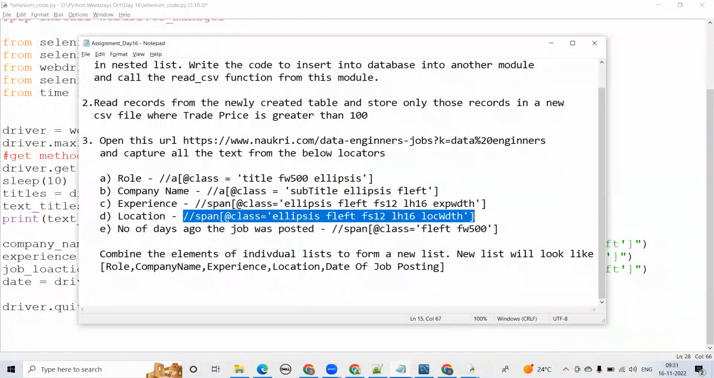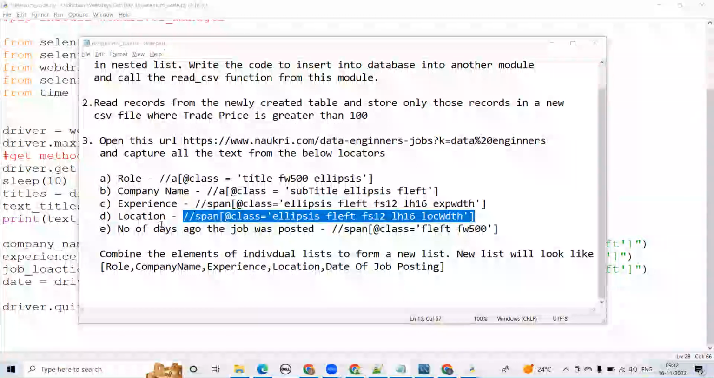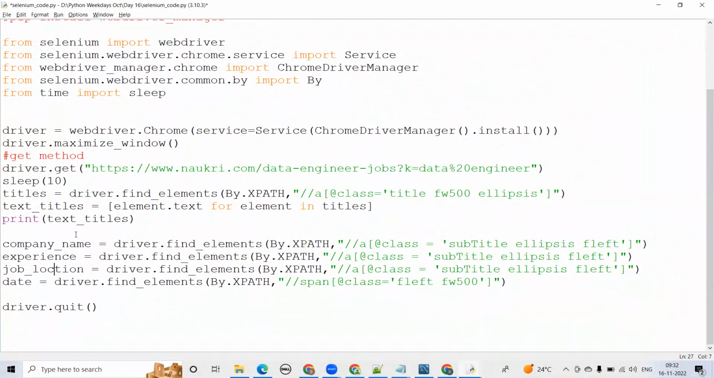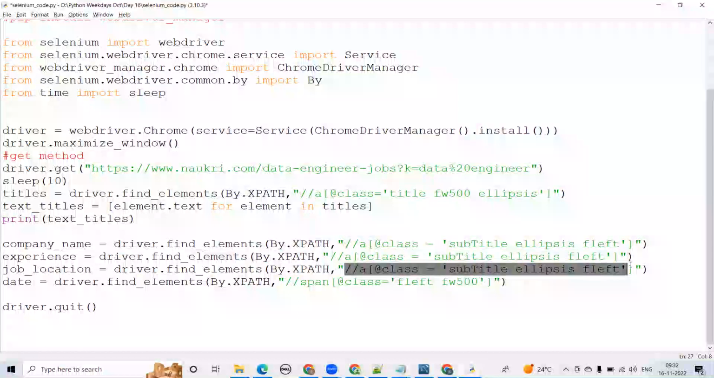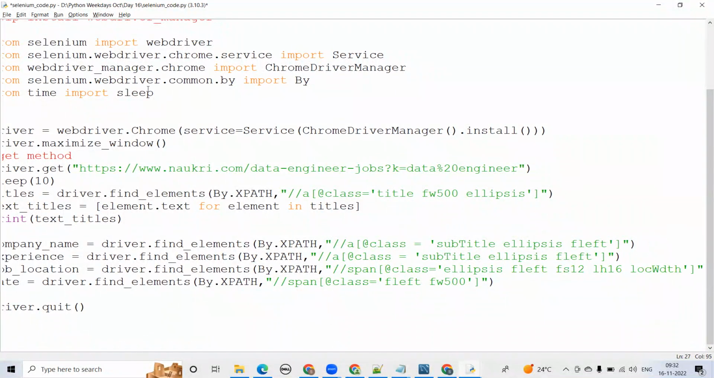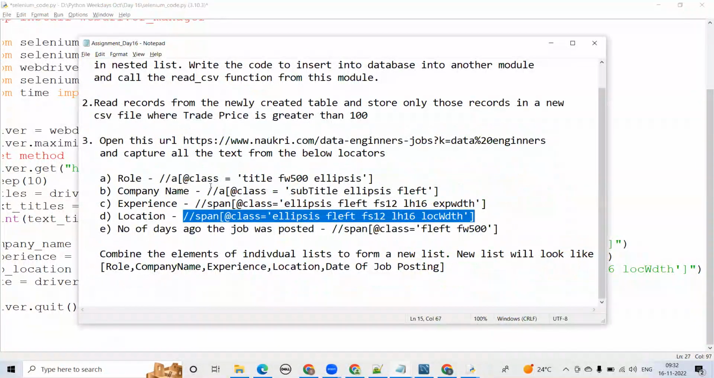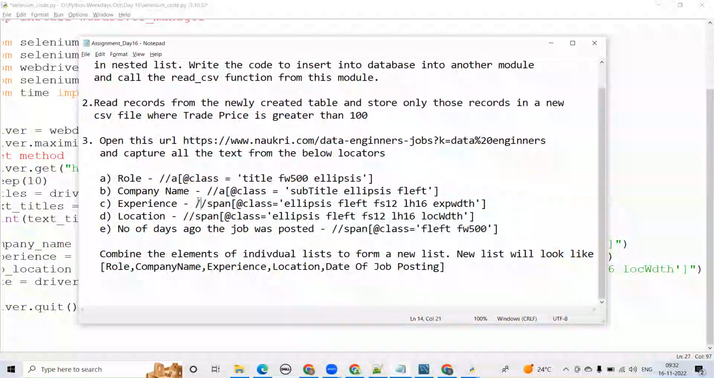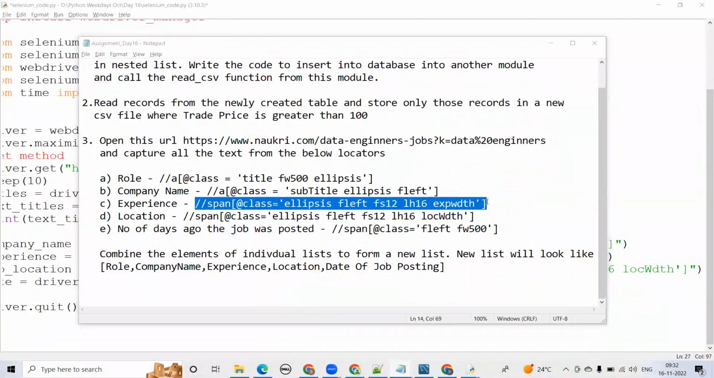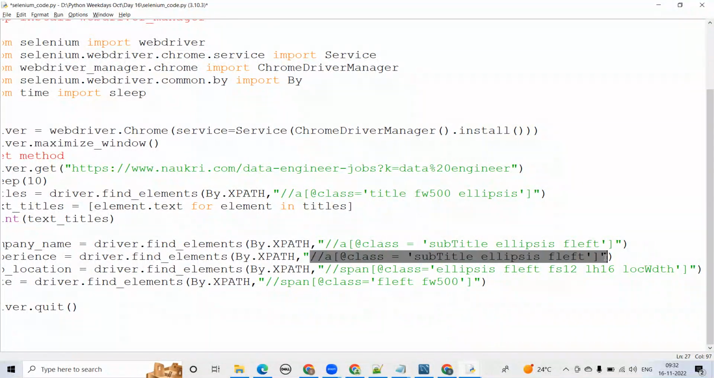But this will give me the information of that first page only, right? We have 20 pages, right? Yes. So first, let's try to extract from the first page. Then we'll see how we can find the information from the other 10 pages also to make our data set more bulky. This is by location and experience. For experience. Okay, so we have written the locators for each one.